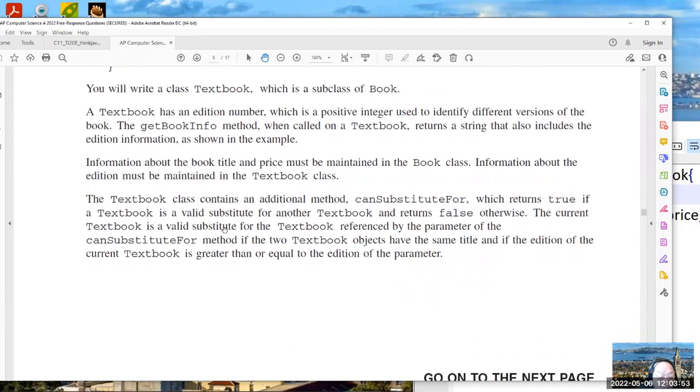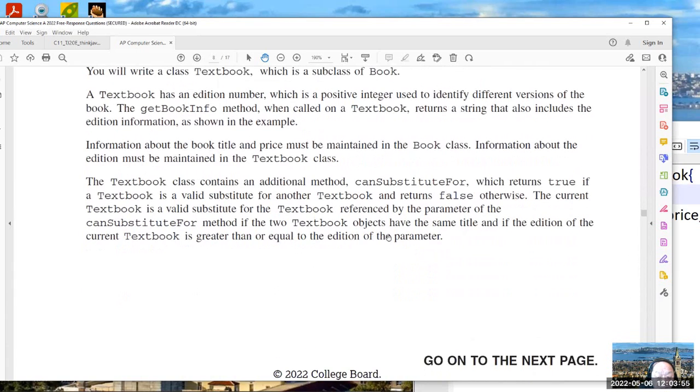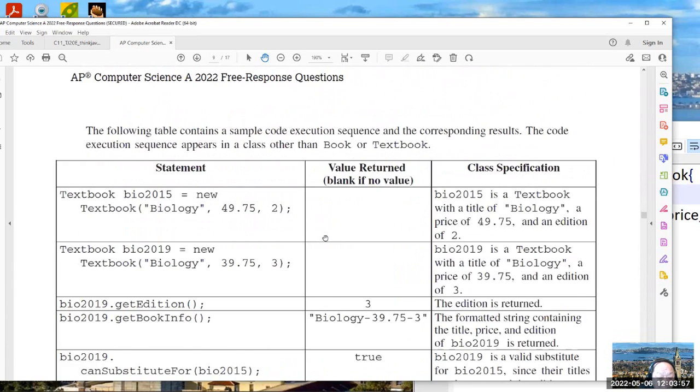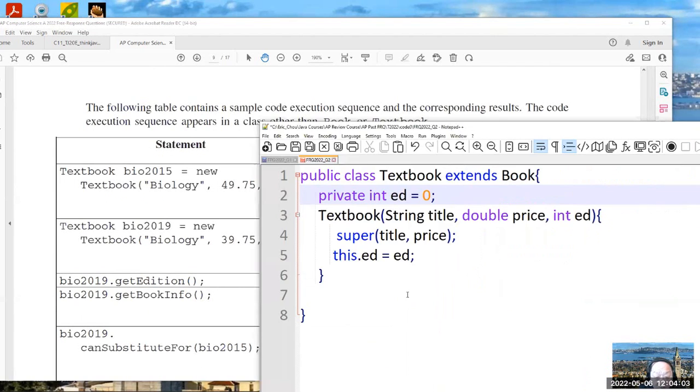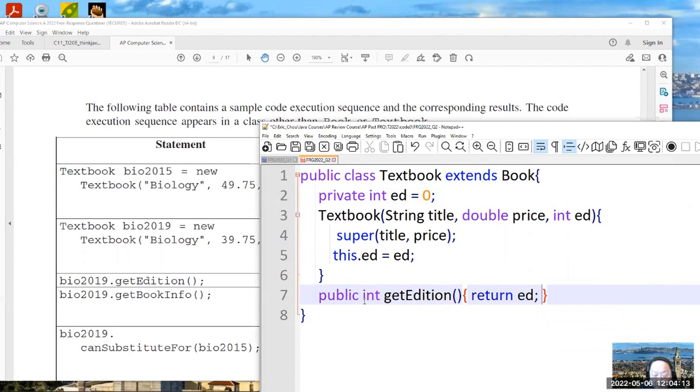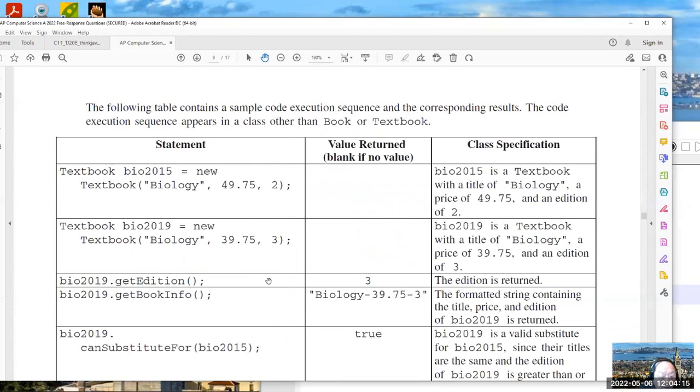Before we do anything else, let's actually look at the so-called get edition. Get edition will return 3. So let's do this one. We have a public integer get edition. This one will return ed. So that actually is the get edition.